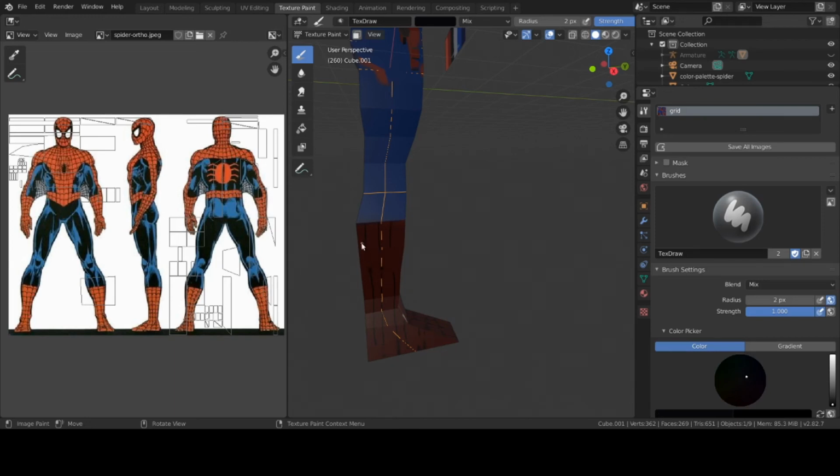Then you just make the webbing and stuff again. Hump, hump, hump. Now I'm making it look ugly. I'm just trying to speed it up. But if I was making him for an actual project I was going to put him in, I would take great care in doing this. But since it's just a demonstration, I'm just being quick with this stuff.